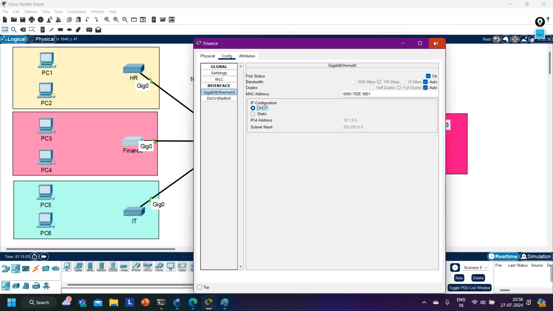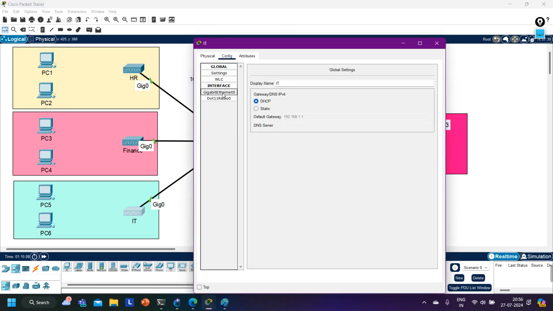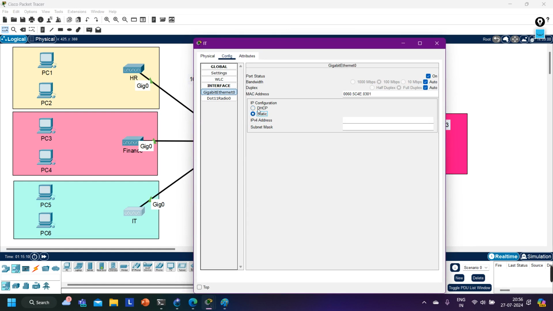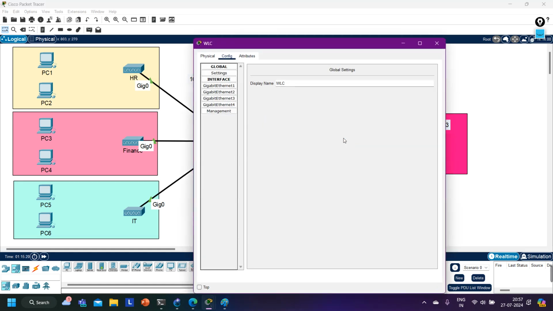10.1.0.5 is the IP address of AP2, the finance AP, and on the IT AP, on 0, let me click static, and on DHCP again, 10.1.0.6. Now the APs have IP addresses from the DHCP server. Now guys, I am going to configure IP on the WLC.